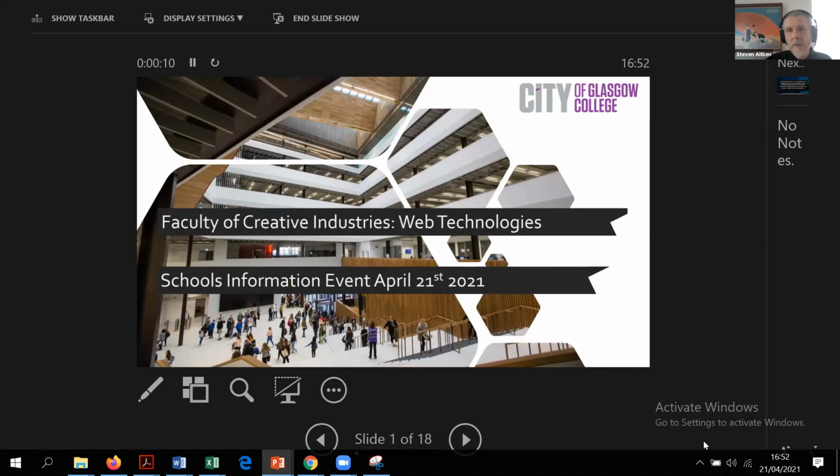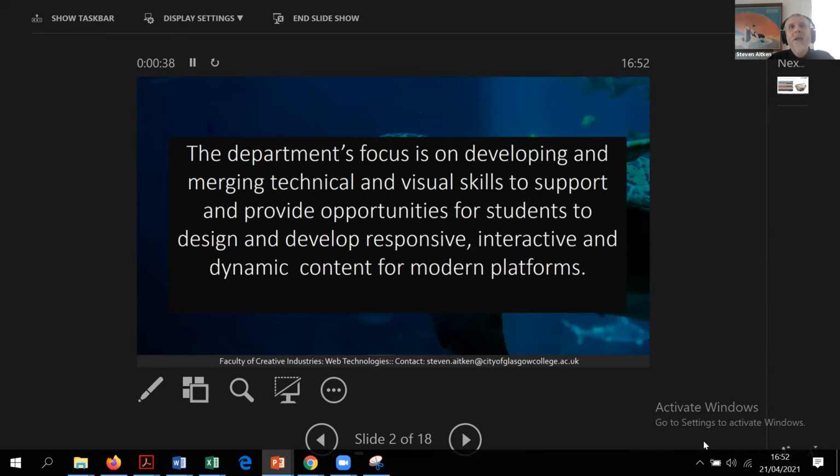Before I start with my department, the web technologies, it's such a broad set of skills and it merges in so many different areas. But what we try to do within the department is focus on developing and merging technical and visual skills to support and provide opportunities for our students to design and develop responsive, interactive and dynamic content for modern platforms.